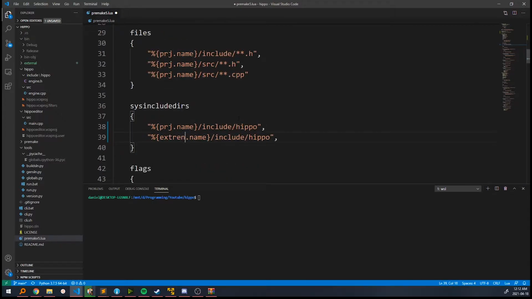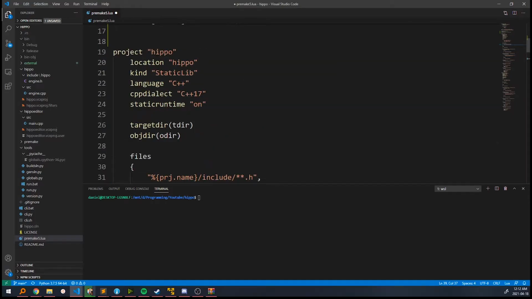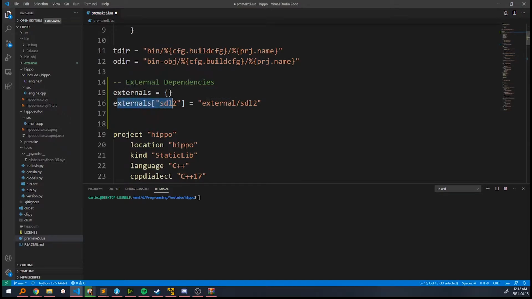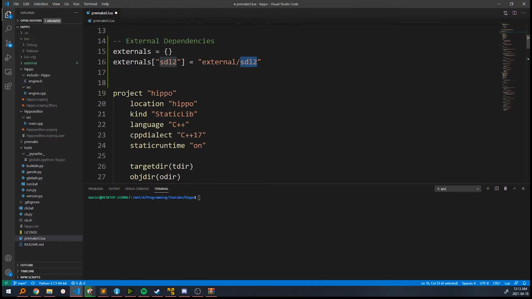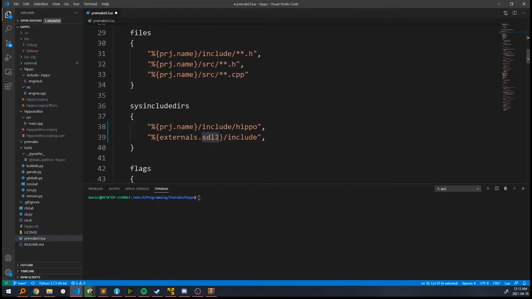So we're going to do something similar. We're going to do externals.sdl2, and I just want to add the include. I don't need the Hippo slash. And this is because I want the ability to say externals.sdl2 will give me the root of that directory, and then I can choose if I want the includes or the libs. In this case, I'm going to use externals.sdl2 to get the include folder from it.